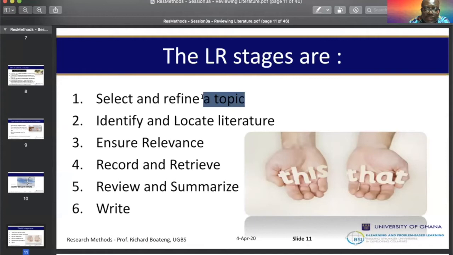I'll teach you that. Then you're going to review and summarize and then write. Writing will be done in 2 weeks' time. So this week and next week, we'll try to get to know the literature review and then how to select a topic out of that. Okay.